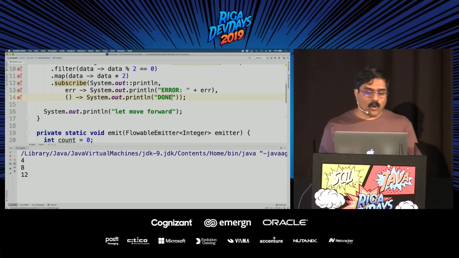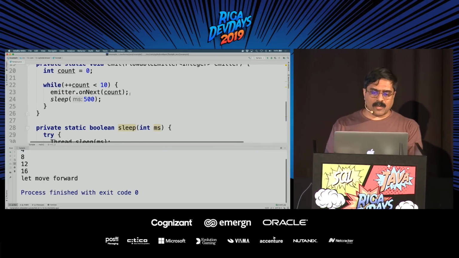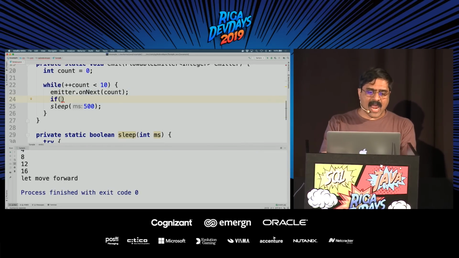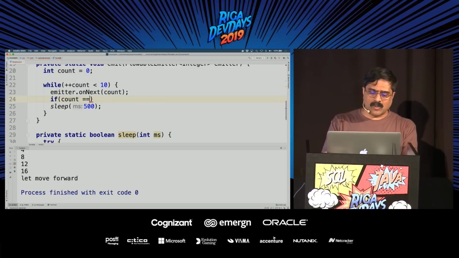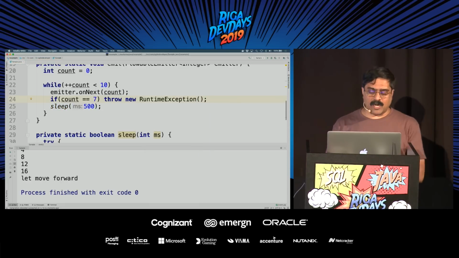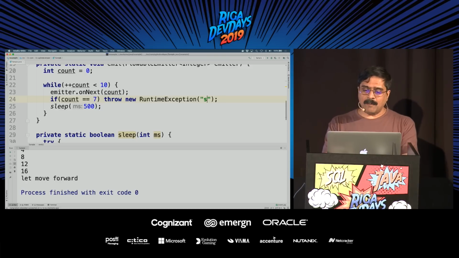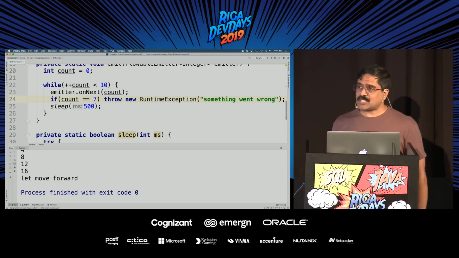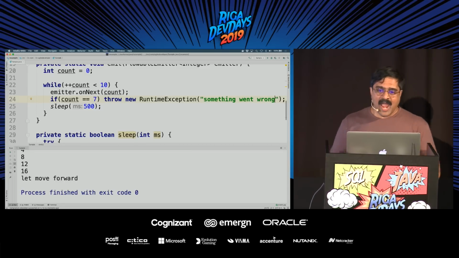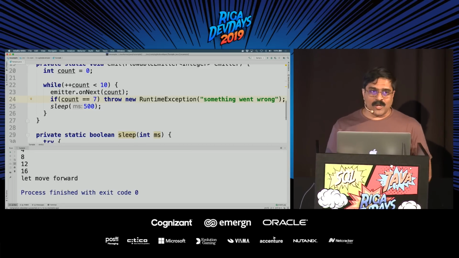But what if something were to go wrong? So notice what I'll do here. I'll come into this code and say if count is equal to, let's say, 7, then what am I going to do? Throw new RuntimeException. So I'm going to blow up right in the middle. Let's send a message like we often see in our production: something went wrong. So this is going to blow up right in the middle with such a useful message, isn't it? And as a result, what's going to happen when you run this code?